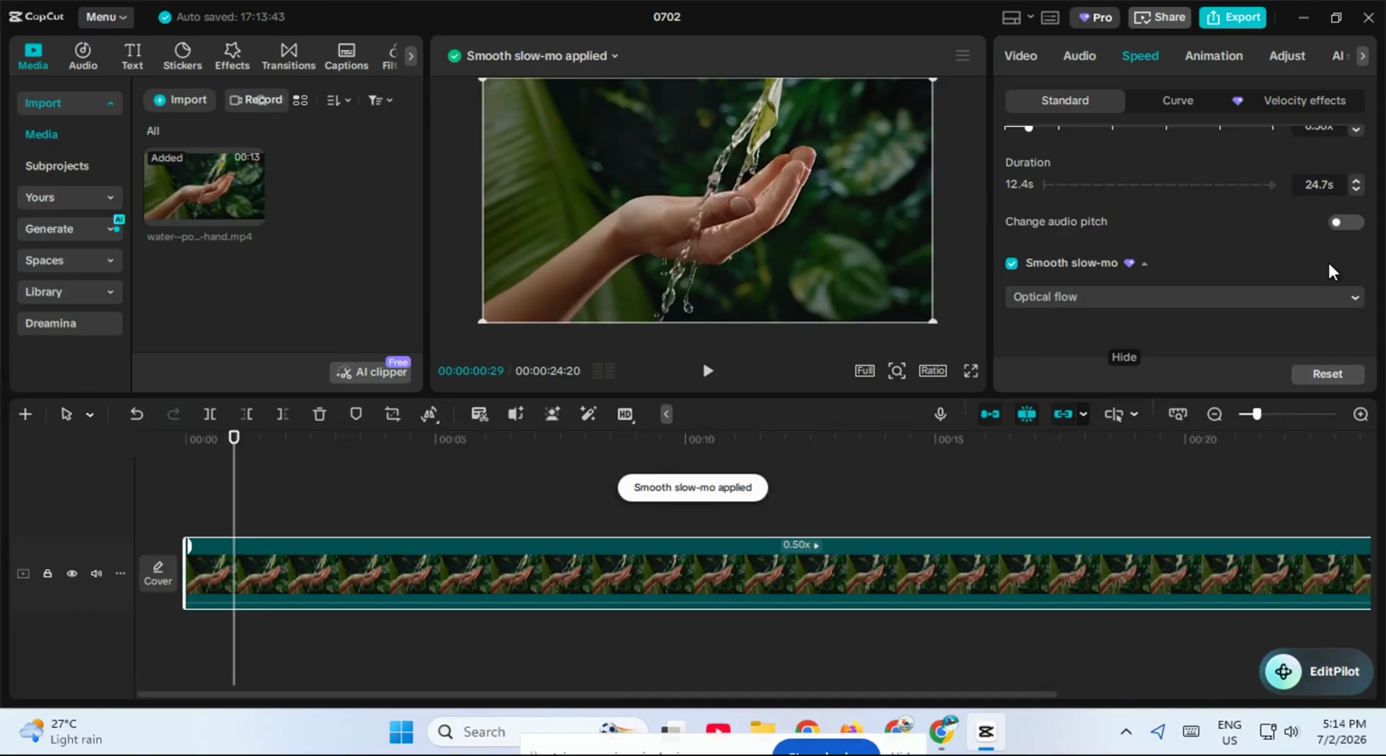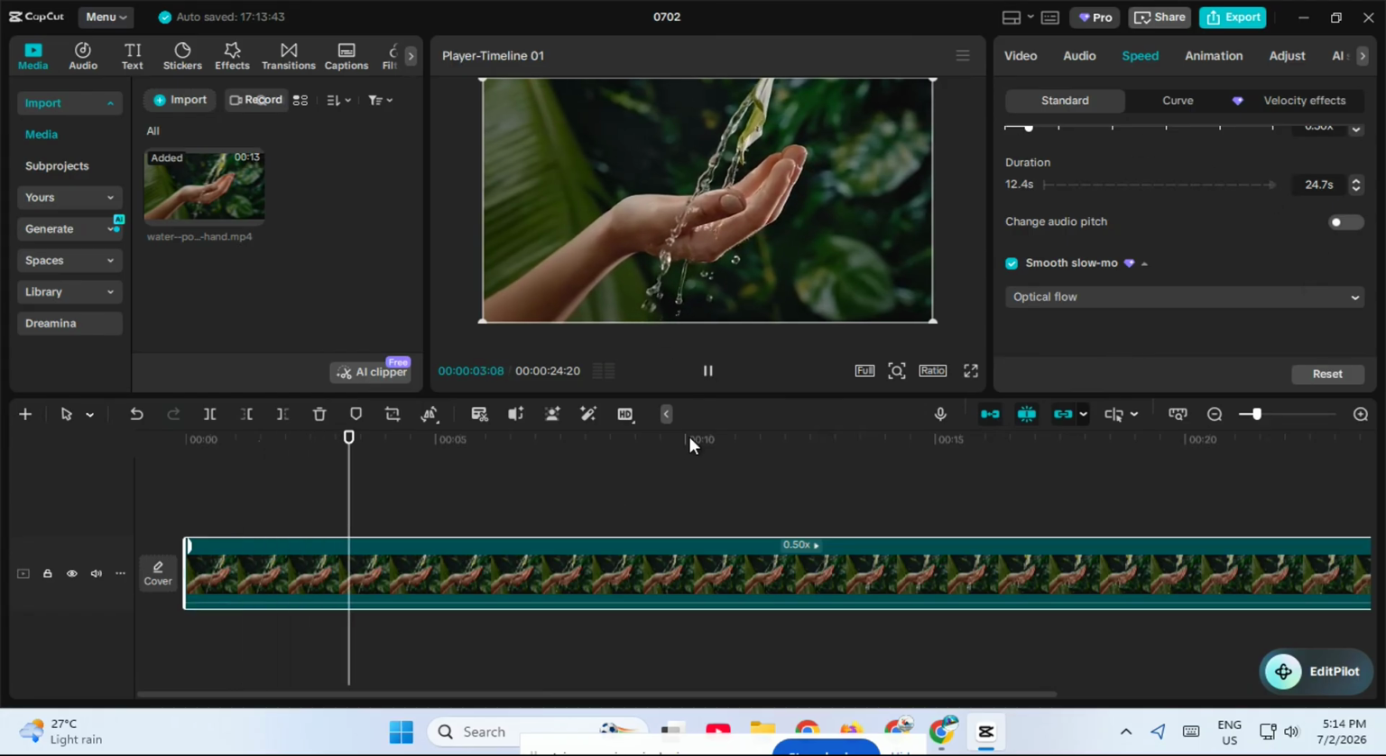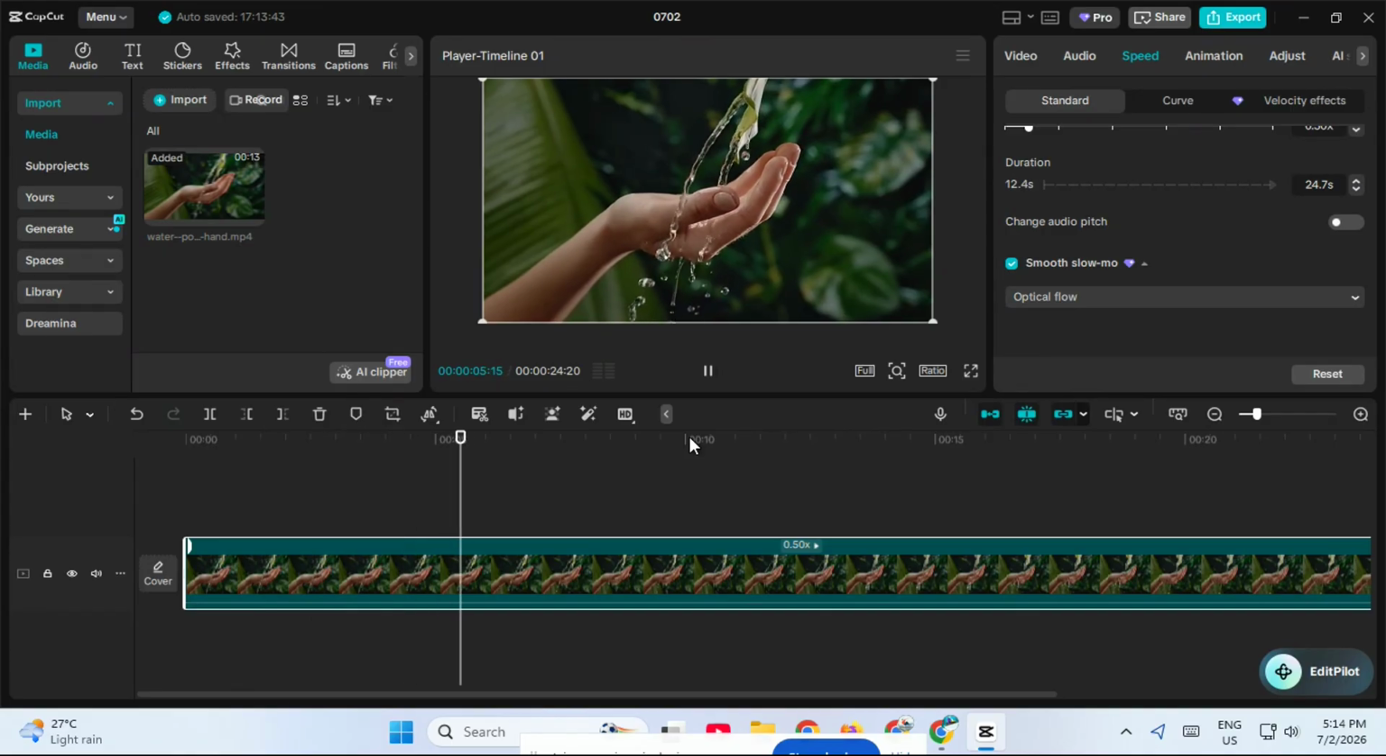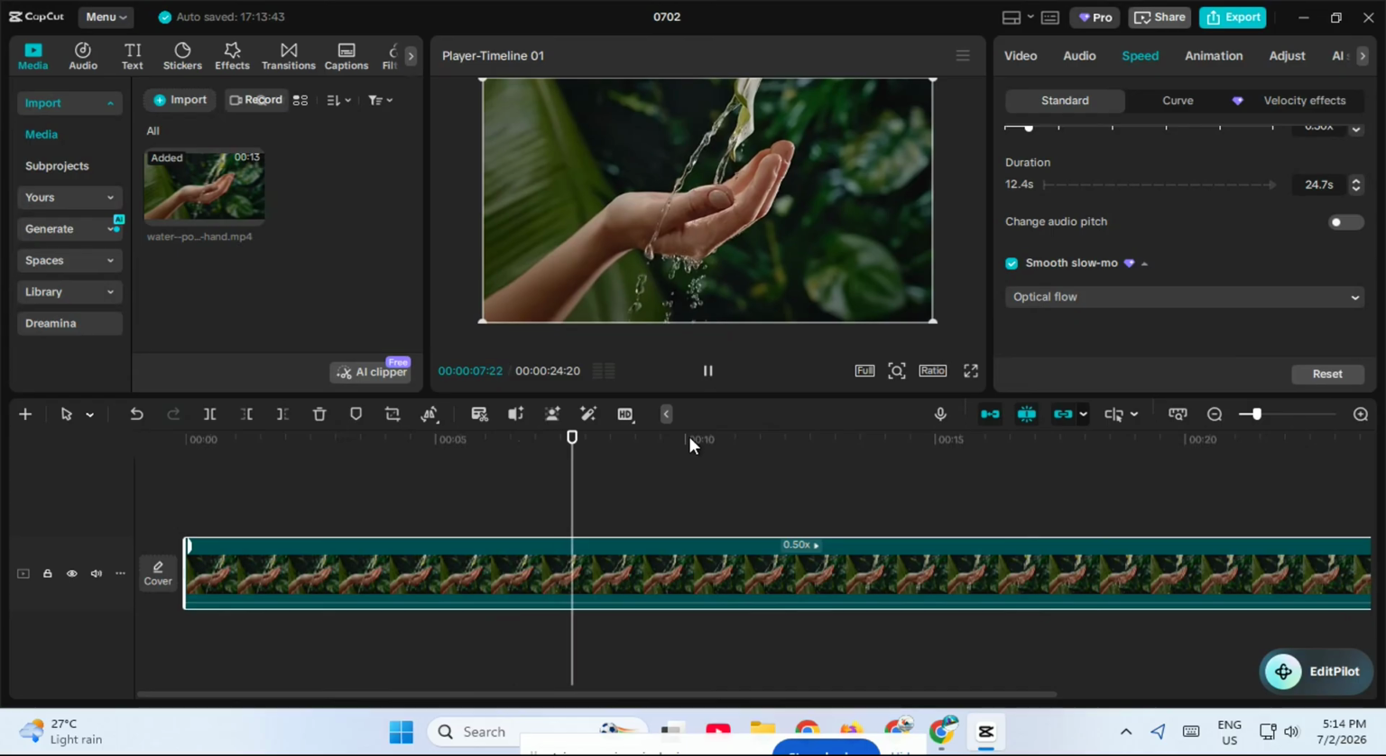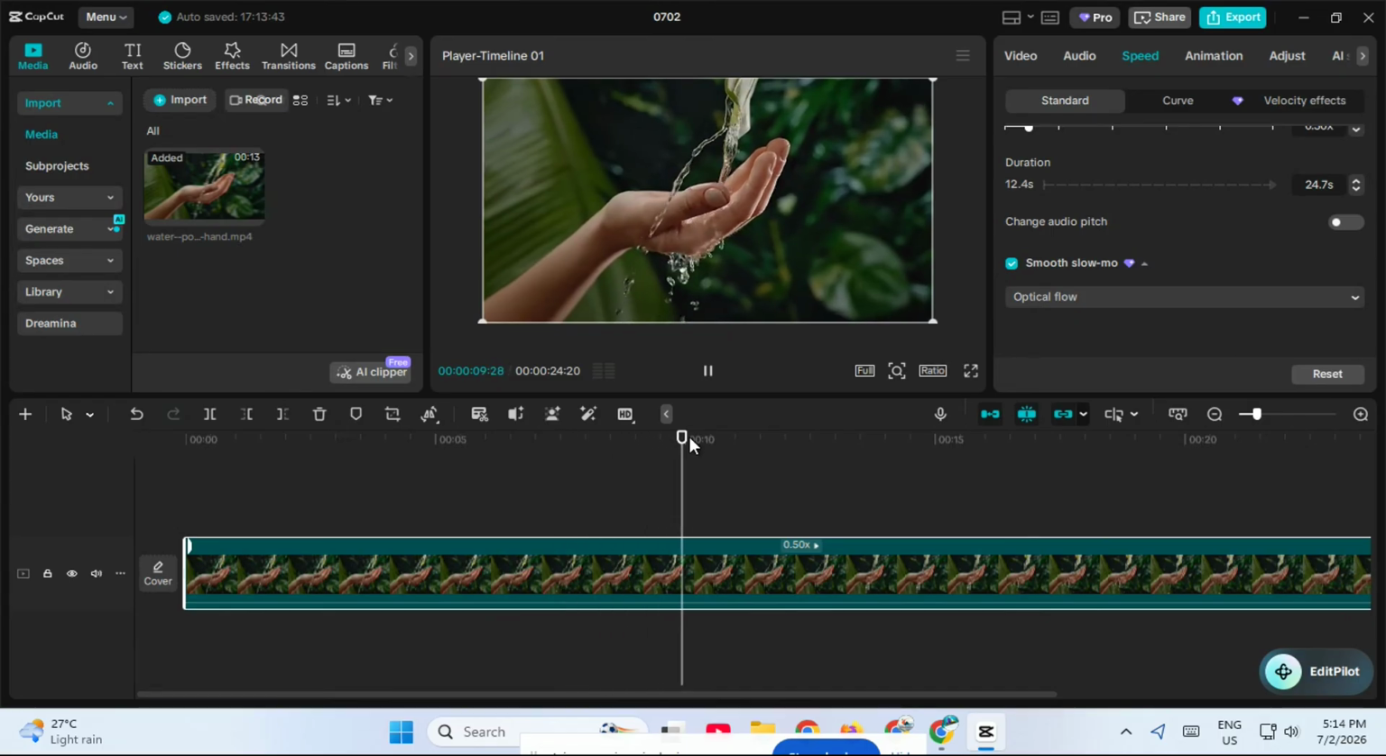Depending on the length of your video and the power of your device, this may take a little bit of time. Don't worry if it doesn't happen instantly. CapCut is basically studying the motion in the footage and building the smooth transition frames in the background. Once processing is complete, play back your clip and check the result.